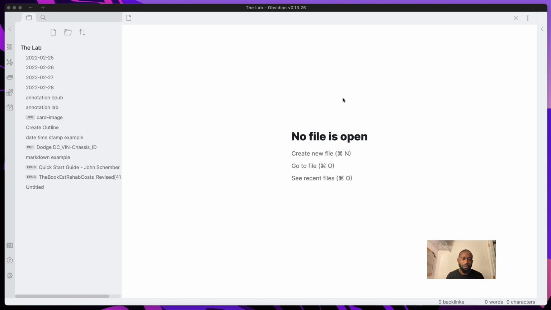Now if you want to actually kick your productivity game up a little differently within Obsidian and leverage a calendar, then here's the plugin for you.